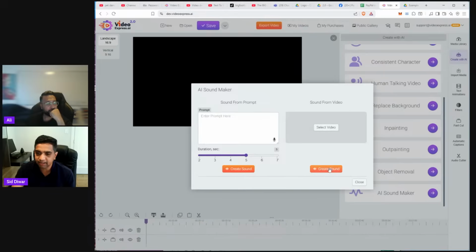It's super easy. Just click create sound. You can even write it here, like birds chirping in a forest or rainfall sounds or whatever sound you say, it will generate, and you can set the duration of that sound as well. So it's as simple as that. You can experiment with it and generate some really good results out of it.